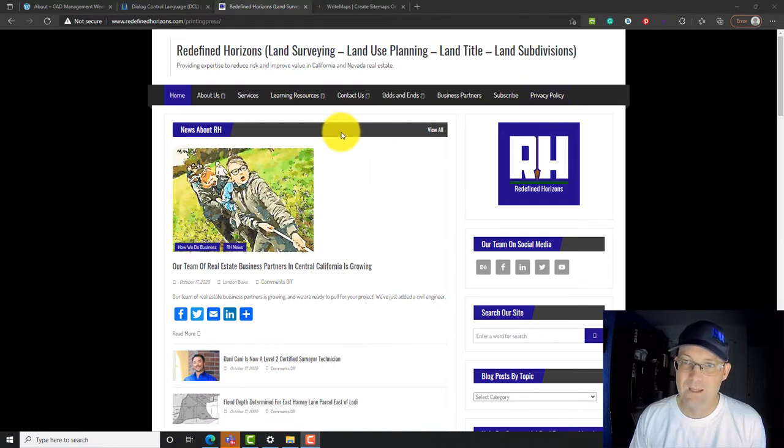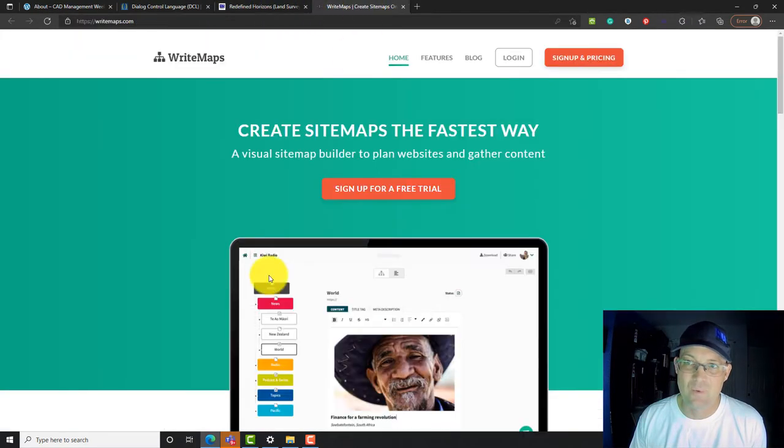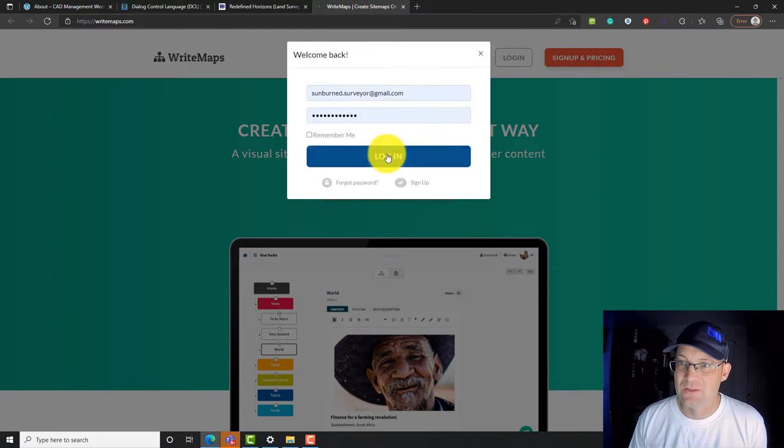And just to get Yolanda started quickly, we're going to do this in Writemaps, and then at some point we'll probably kick the diagram over to Inkscape and make it look pretty. Okay, so I'm just going to go ahead and log in to Writemaps here.